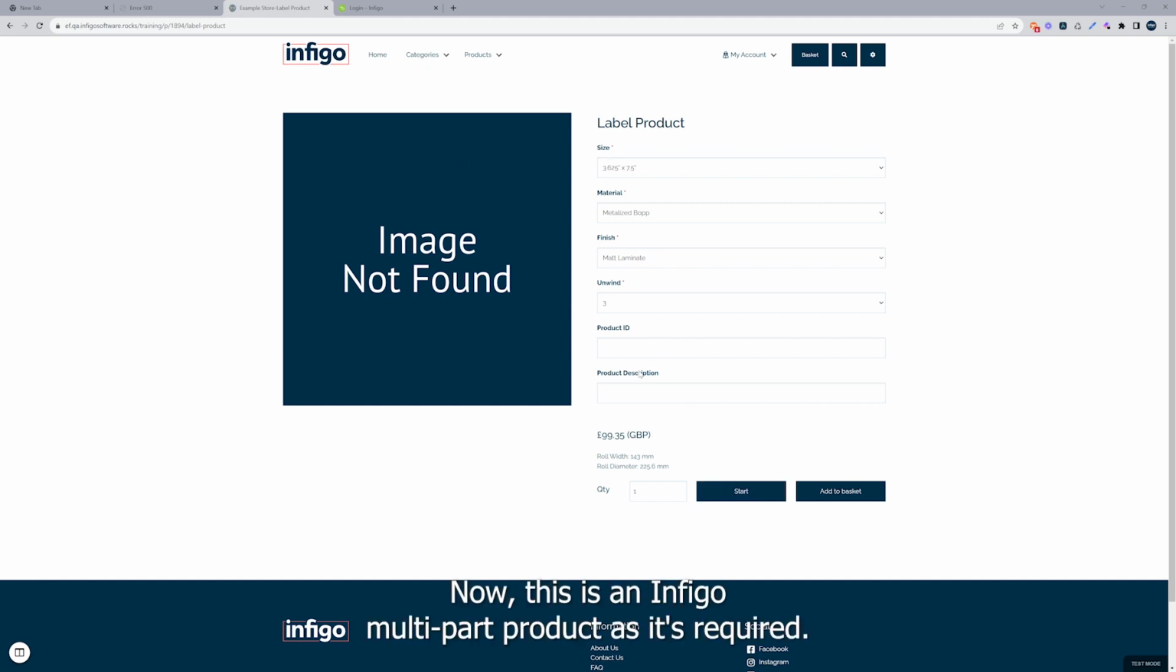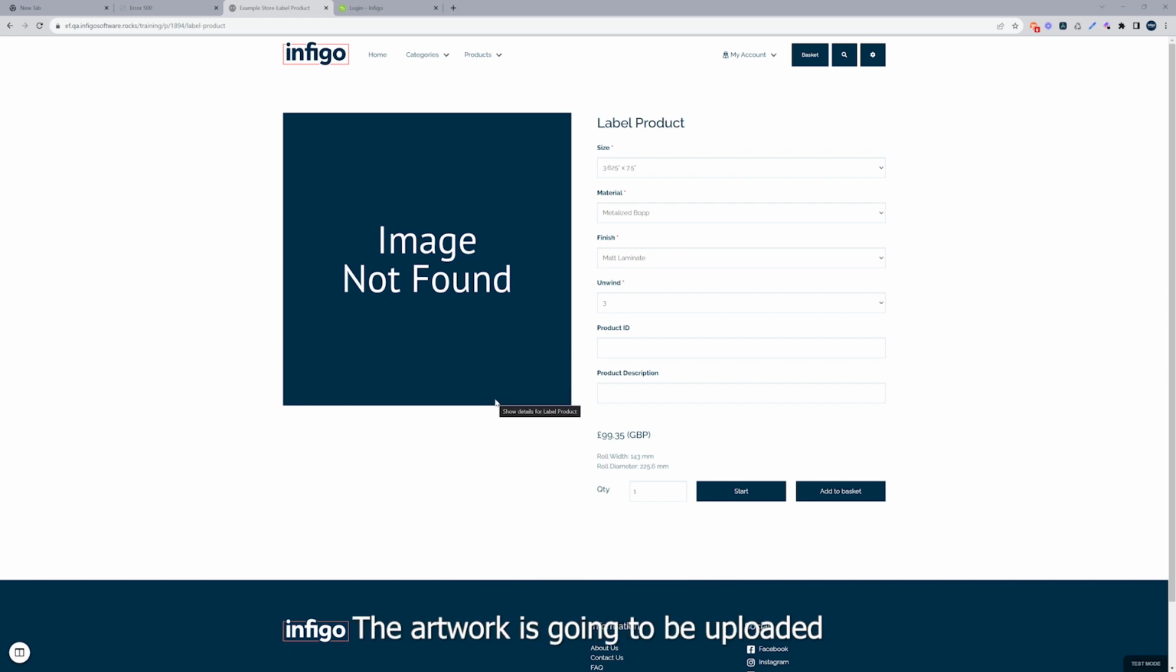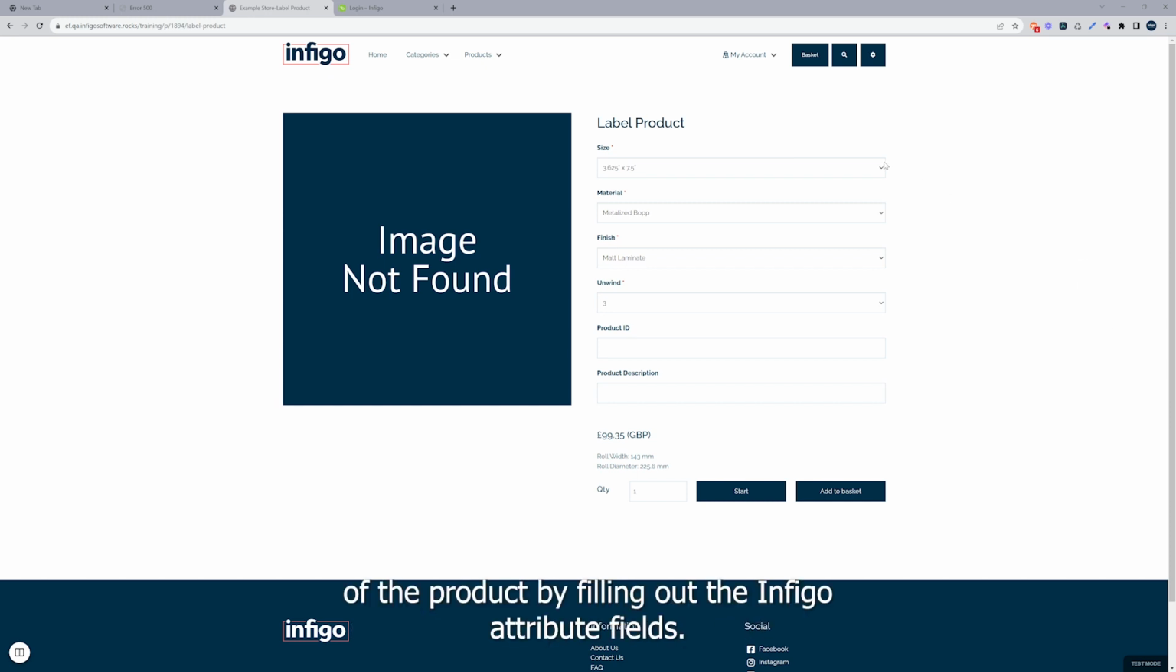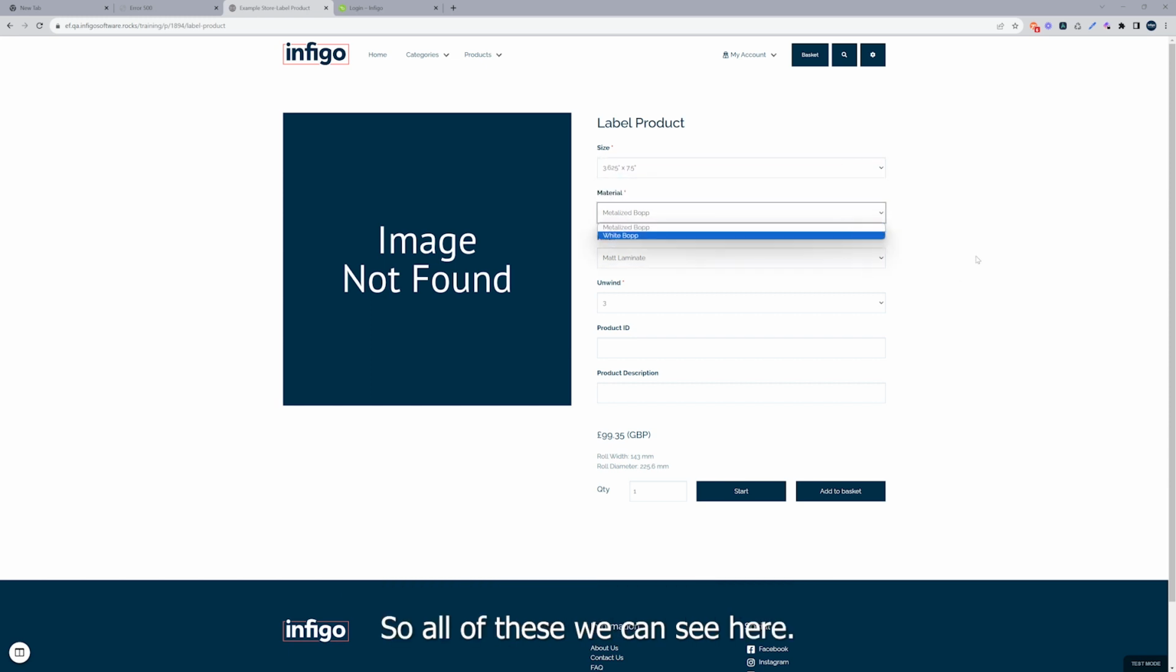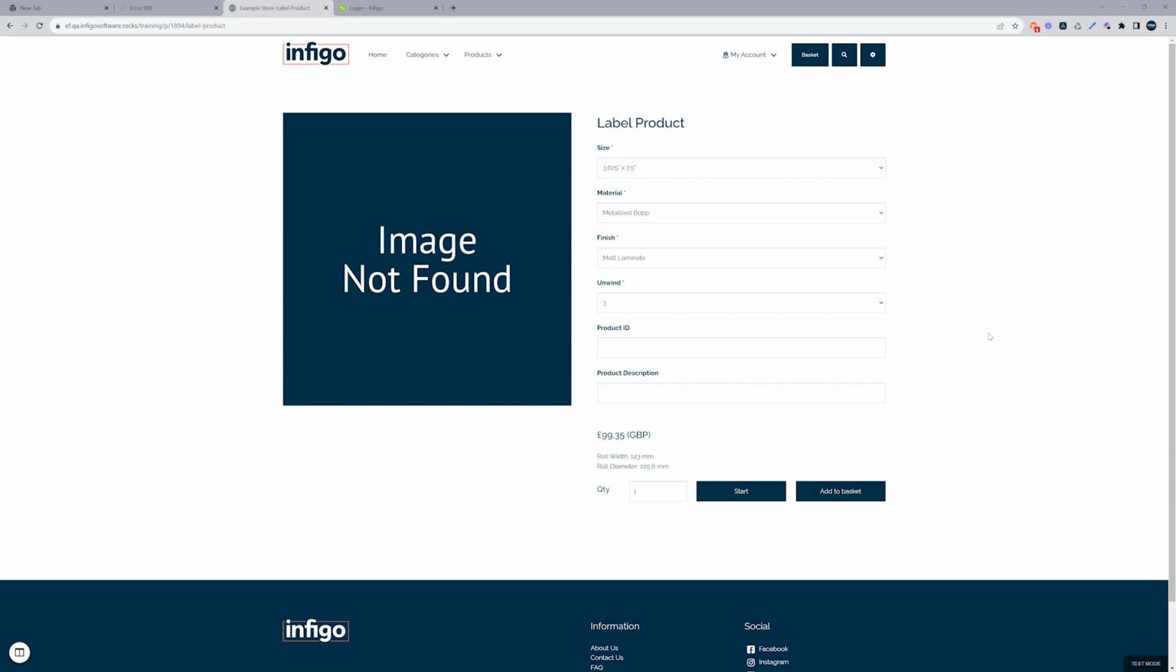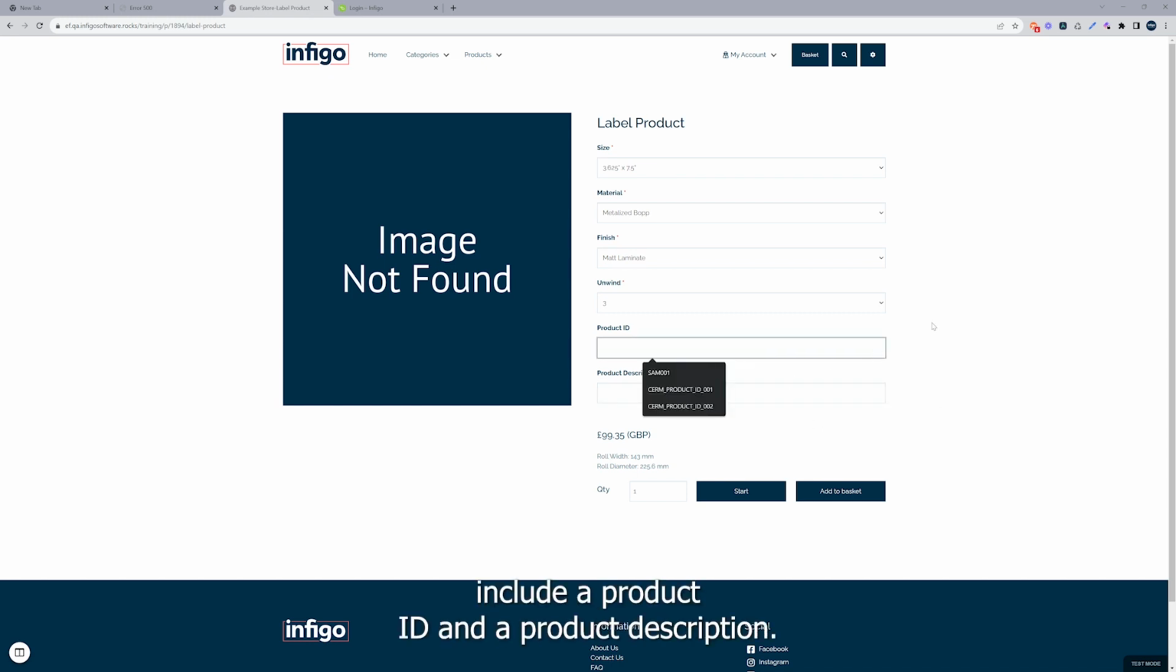Now, this is an Infigo multi-part product, as it's required that artwork is going to be uploaded. We can complete the specification of the product by filling out the Infigo attribute fields, so all of these we can see here. And we can also include a product ID and a product description. These are both the equivalent of CERM fields, which are passed to the CERM system once the order is placed.